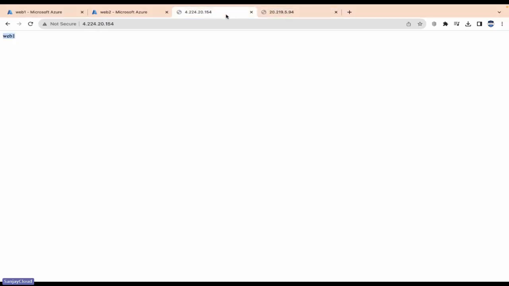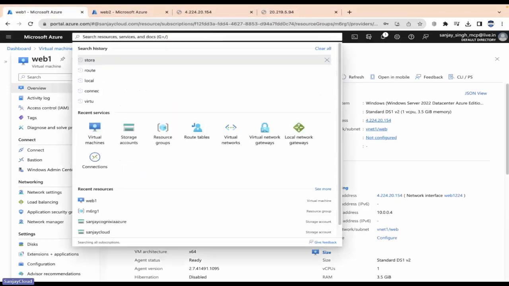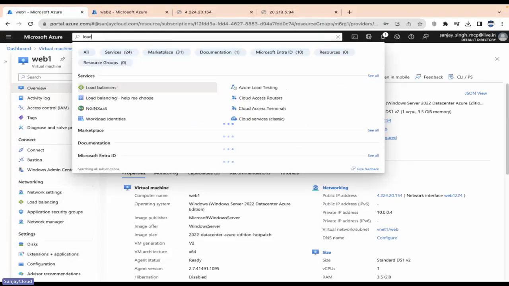What I want is an identical front end, an identical endpoint where I can send requests, and my requests should be distributed to both IP addresses. How will we do that? So we will use a load balancer. Now I'm going to create a load balancer. So let me search here for load balancers.